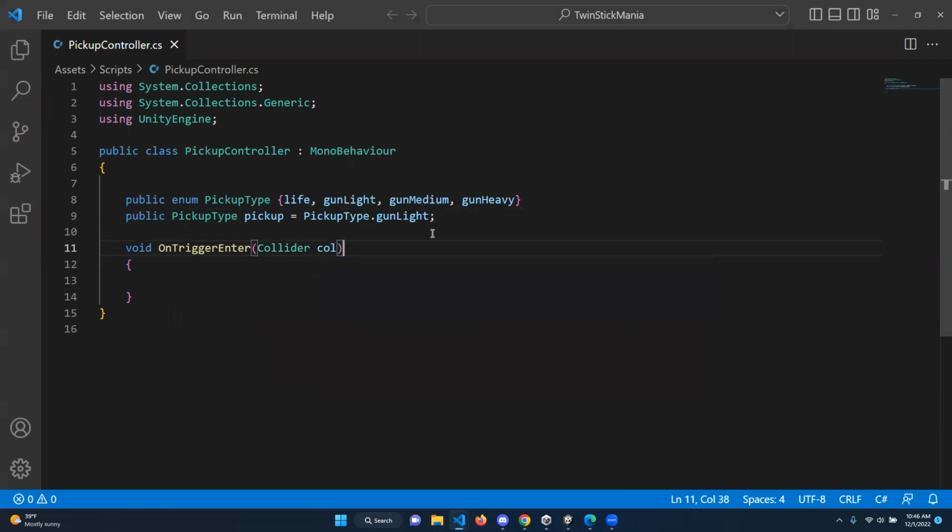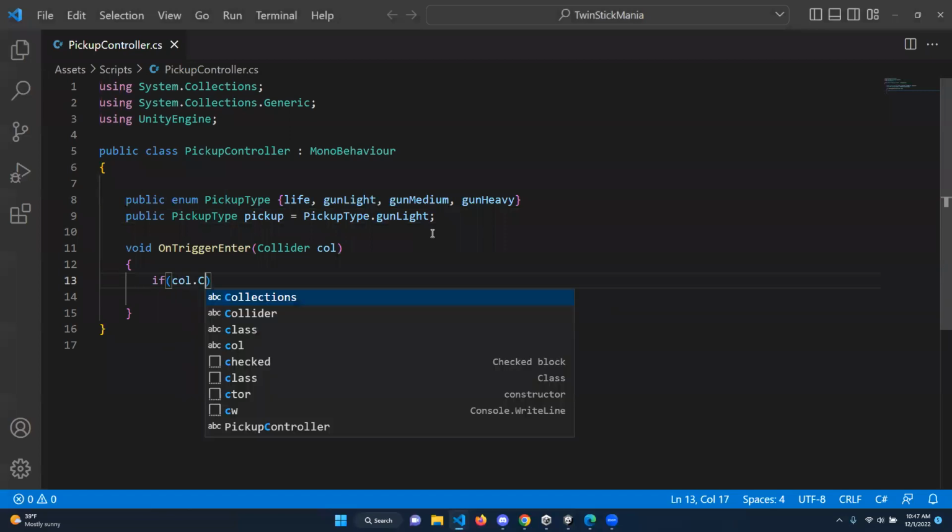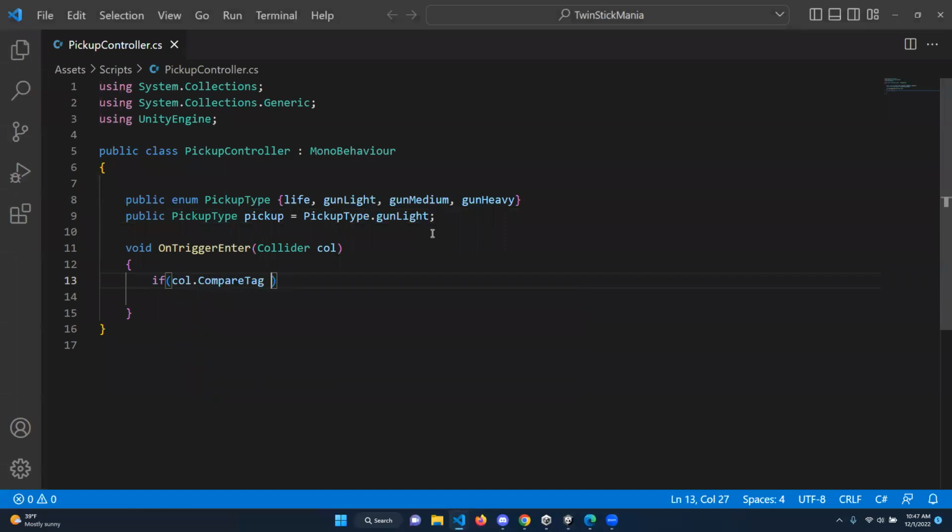So I always do COL. And then what we're going to do is this. First we're going to do an if, and we're just going to do col dot compare tag. If we compare it to capital P Player, then it will run stuff, because I don't want, like, if the enemies go in this, right? I only want stuff to happen if it's the player. So when something enters its trigger, we're going to test the thing that enters it. We're going to compare its tag, and if its tag is player, then we're going to have it do stuff.